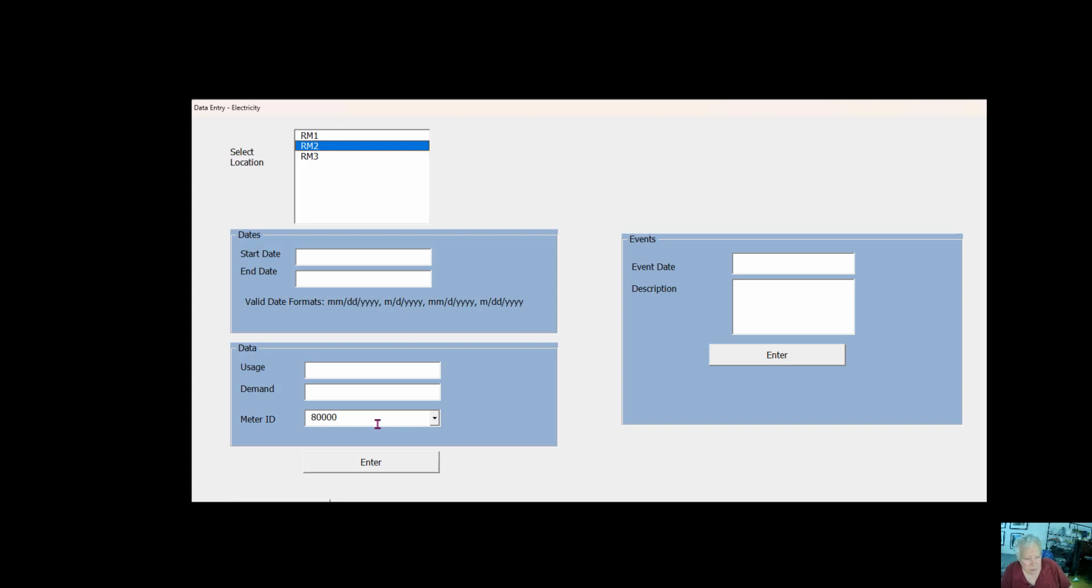The reason that you enter meter IDs when you enter the data is that the utility company every so often will change the meter and it'll have a different number associated with the same location. My experience in the condo that I live in has been every maybe every 3 or 4 years they change the meter.